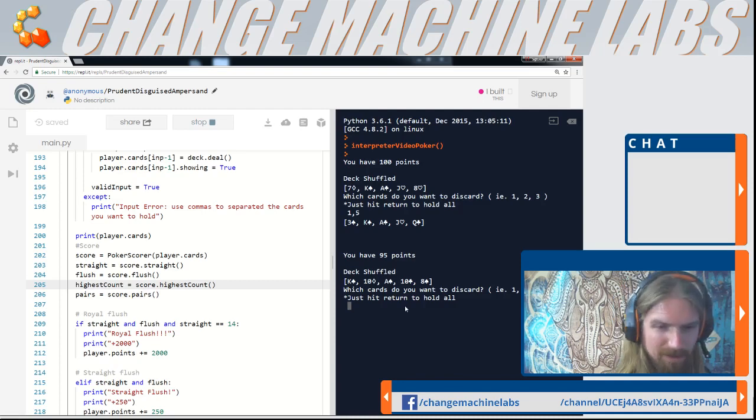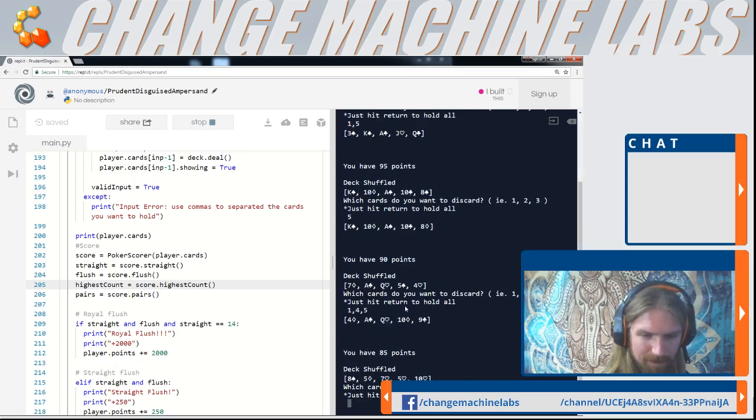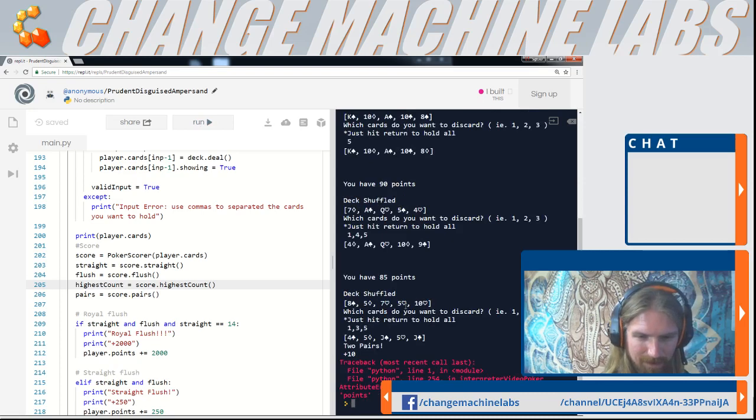So let's keep trying this here. Let's see if I can break it. So I have 2 queens. I want to get rid of my 5. Okay, that didn't help me. 1, 4, 5. I haven't won anything yet, have I? Let's see. 1, 3, 5. Boom! Got a new error.